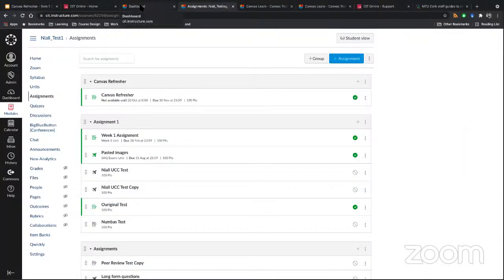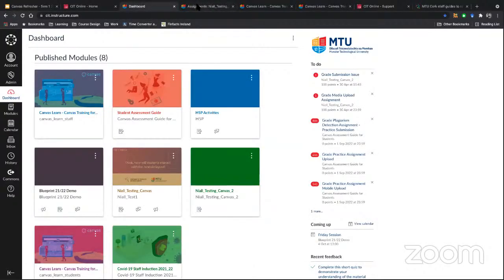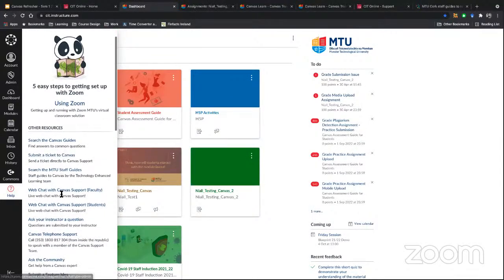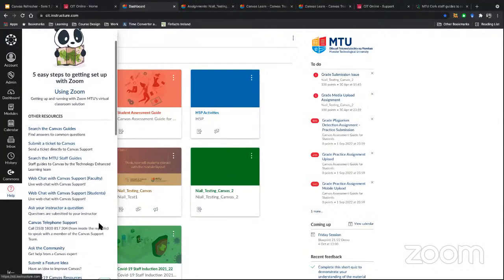Just briefly, in terms of support, Canvas Tier 1 support is available directly from the help button down here. You can submit a ticket, or you can actually chat live to them. You can also access telephone support from them here. Live chat is monitored and is available 24/7.